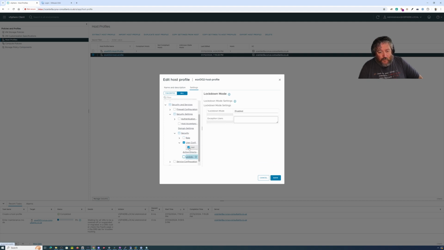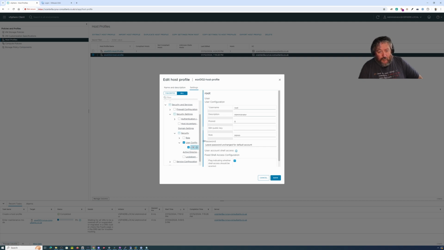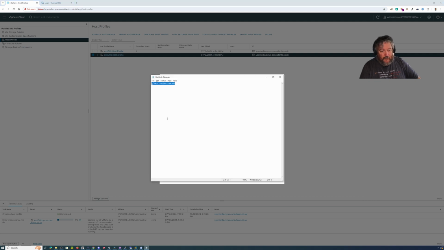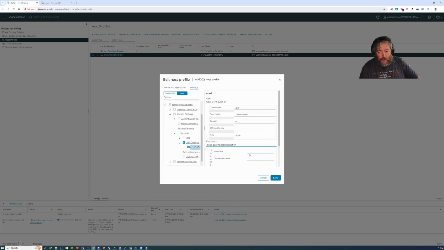I just want to basically change the root password. So I want to fix password configuration. So I'm going to go back to my notepad, which is where I've got this generated password. I'm just going to paste that password there, and I'm going to click save.